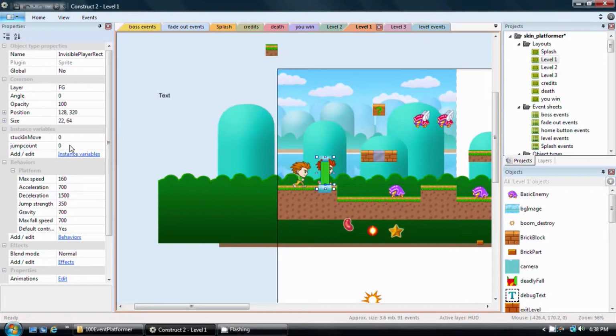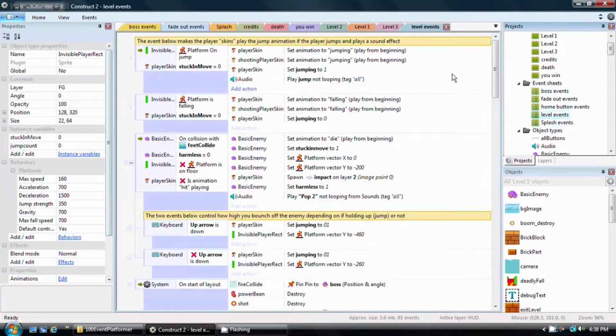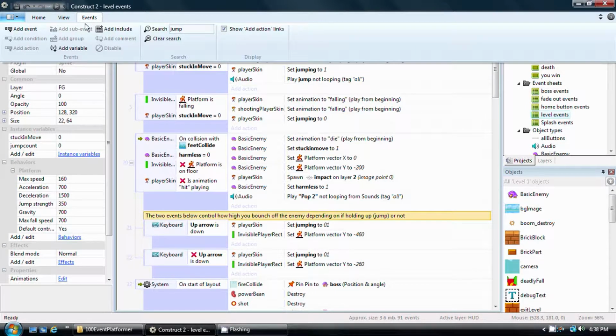So now that I have this variable all set up, it's time to go into the actual events for the level and start to make this double jump happen. And if you look up here on these tabs, one of them is called events, and this will bring up some stuff you can do while you're editing events.